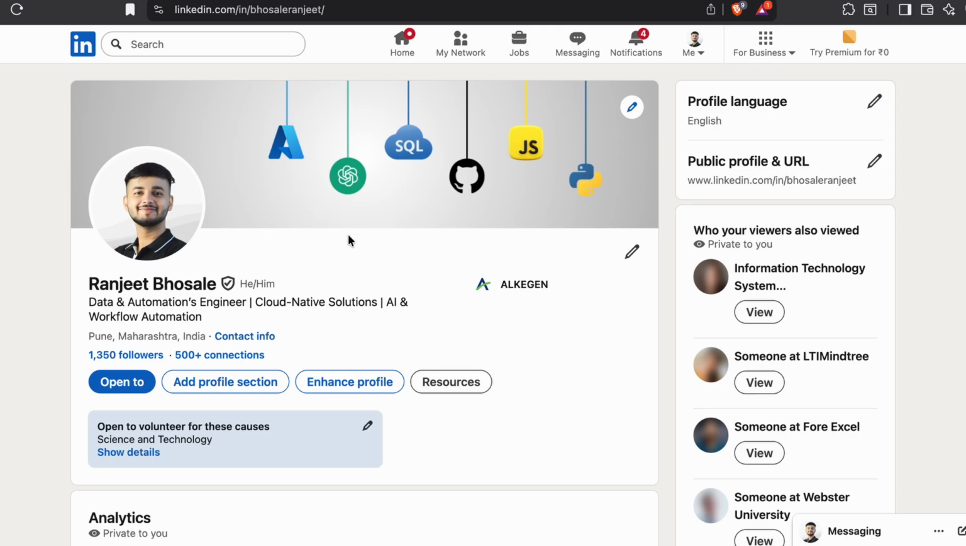Just by looking at this, they can get to know that okay, he works on Azure, he knows maybe AI prompting or ChatGPT, he knows SQL, GitHub, JavaScript, Python. So at first glance, you can show a lot of things using this LinkedIn banner. I would suggest you all to go to Canva and try something like this, and it would be much better than just a random picture.